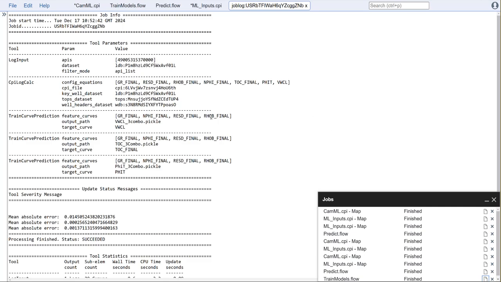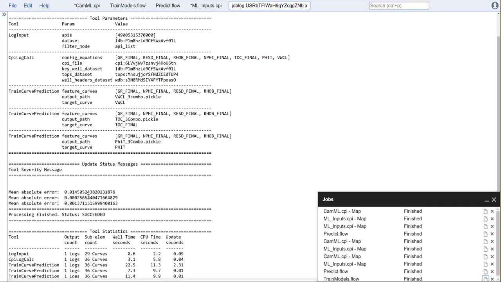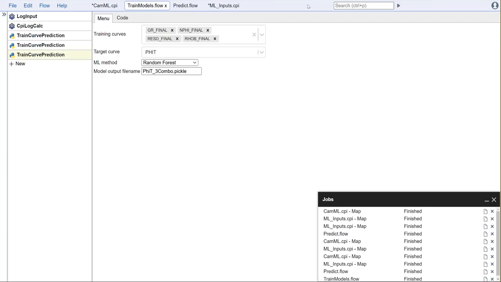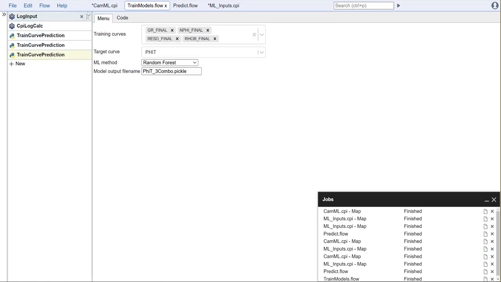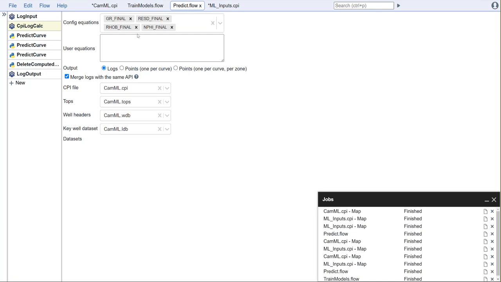And if we want to look at how the models are performing, here it gives us the mean absolute error for our clay volume, our TOC, and our porosity calculation. So we can see we're getting very good accuracies on those. Now, after we've run this, it is going to create for us 3 models, and these are stored in these pickle files here. And then we come over here and we run the prediction.